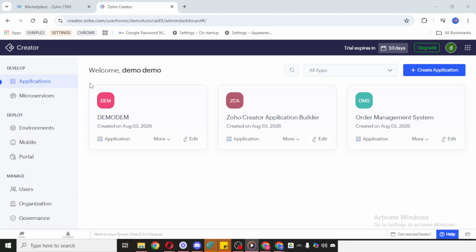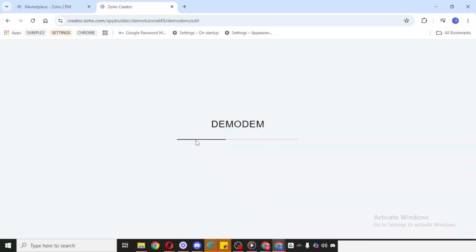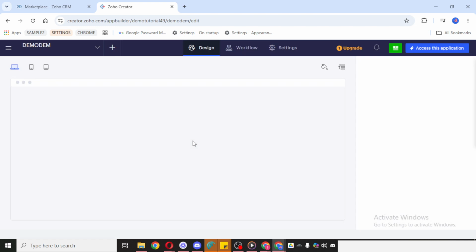After selecting your application, click Edit. This will take you into the App Builder, where you can manage forms, workflows, and all the logic connected to your app. If you're new to this area, don't worry. This is where most automation and form customization happens, so you're in the right place.